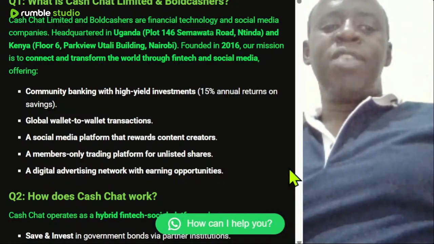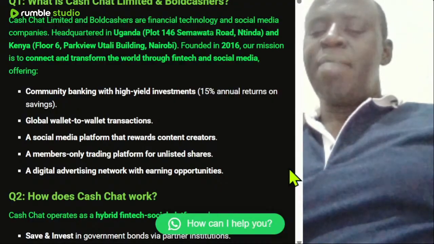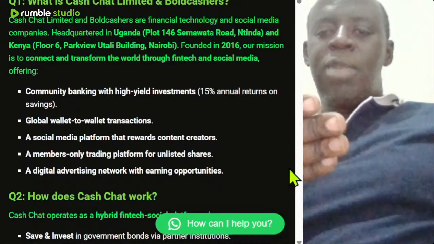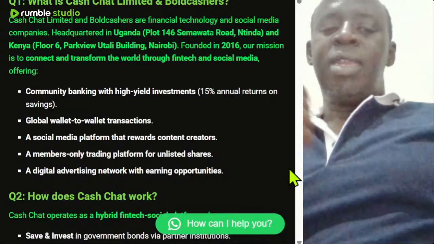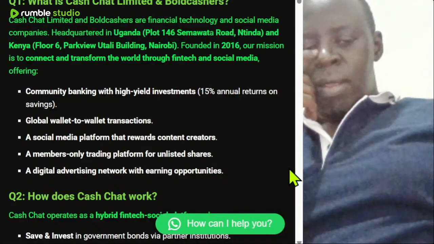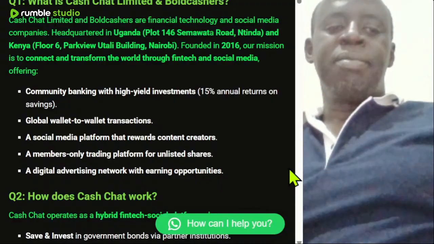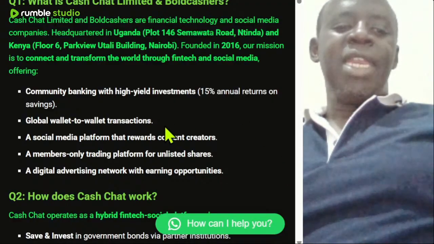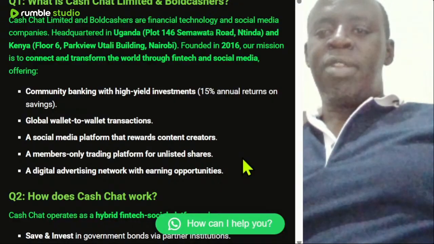15% annual returns on savings. These are not like the bank savings, no. Like I showed you, these are investments in government bonds and also in the CashChat app itself. So now the next is the global wallet transactions.